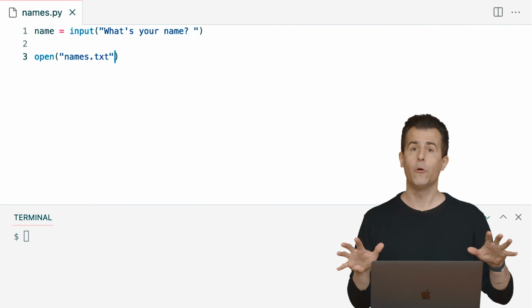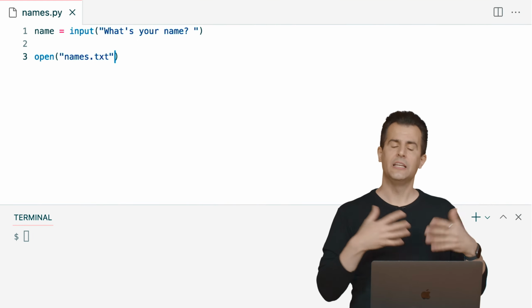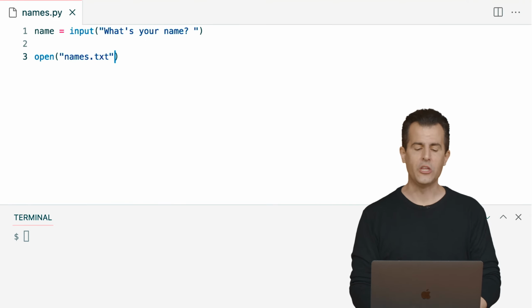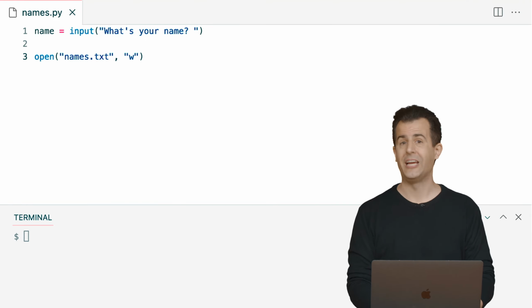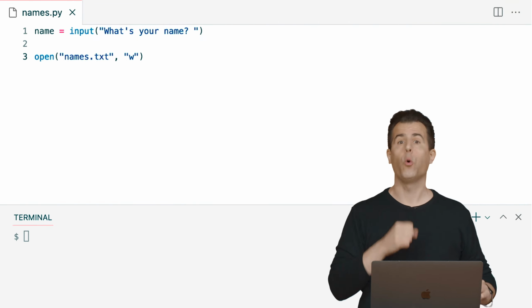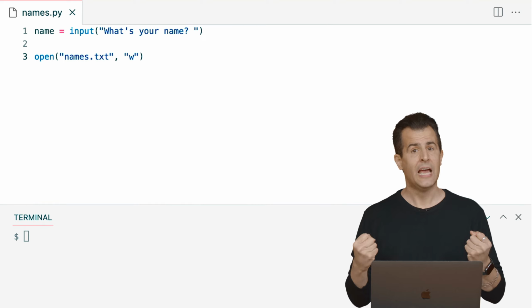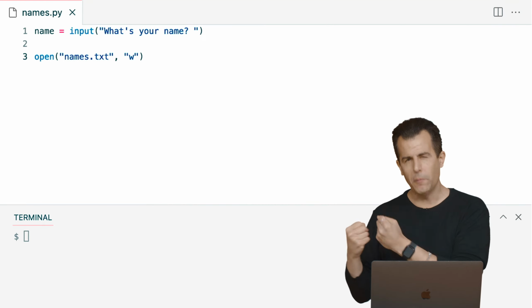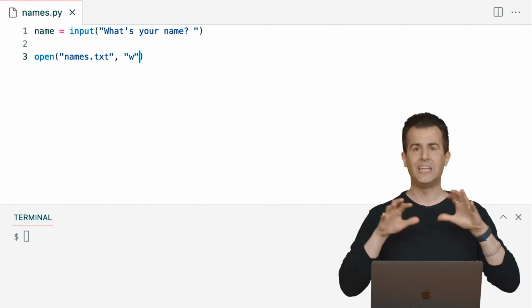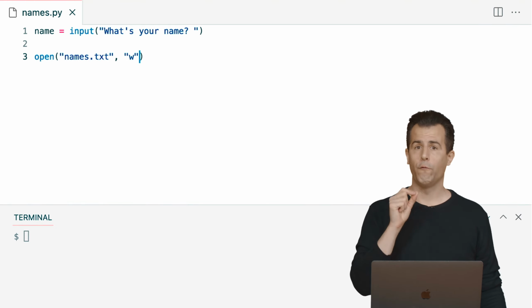I could call it anything I want, but because it's going to be just text, it's conventional to call it something.txt. But I'm also going to tell the open function that I plan to write to this file. So as a second argument to open, I'm going to put literally quote unquote w for write. And that's going to tell open to open the file in a way that's going to allow me to change the contents. And better yet, if it doesn't even exist yet, it's going to create the file for me.